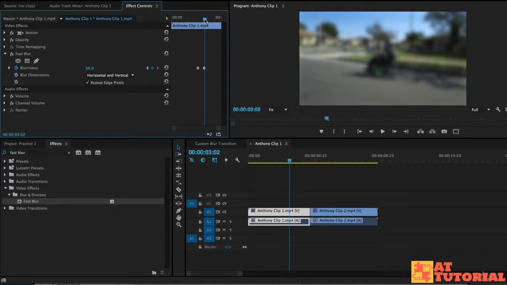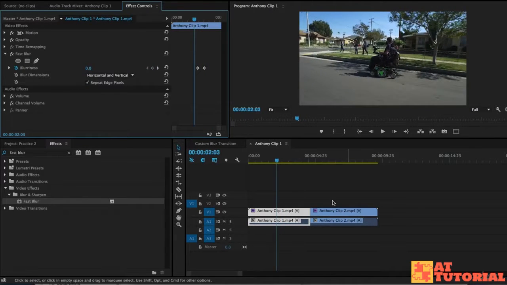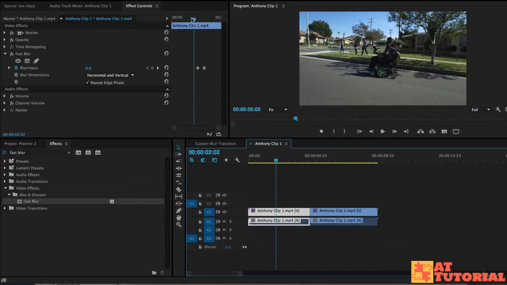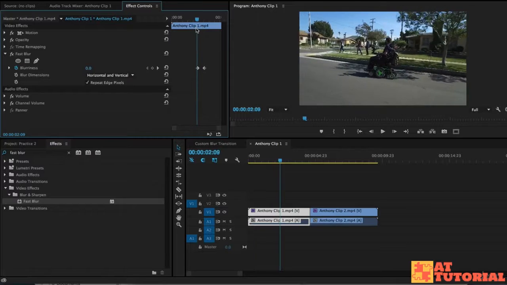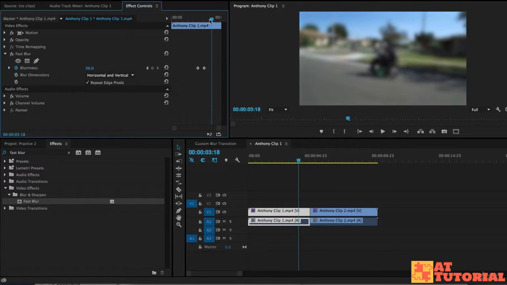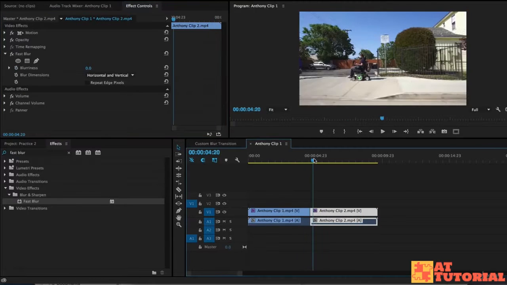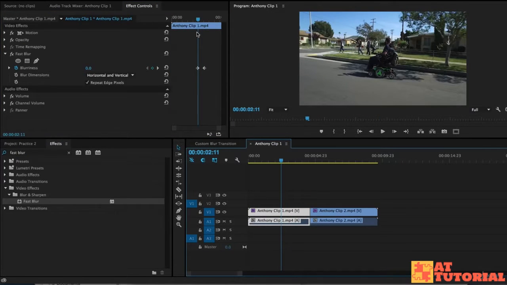Now if we go back on our timeline, either by clicking down here on the timeline or up here in the timeline of the effects controls, we can see that we go from 0 blur to blur. Kind of cool, right? We're going to do the same thing. We're going to move these keyframes around later on so it's in the right spot of the clip.